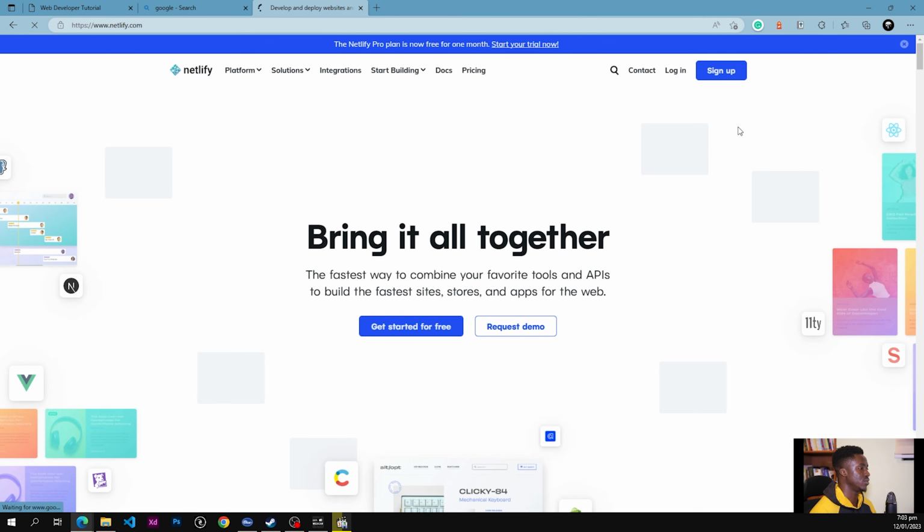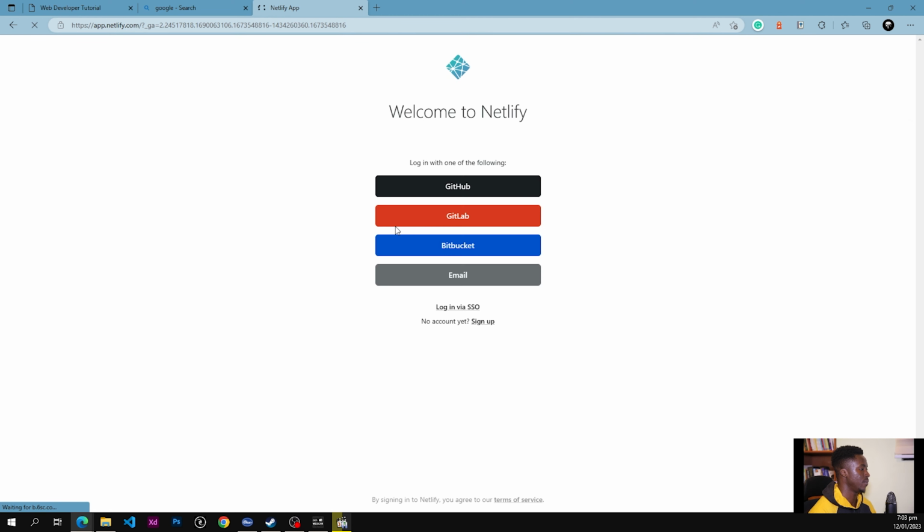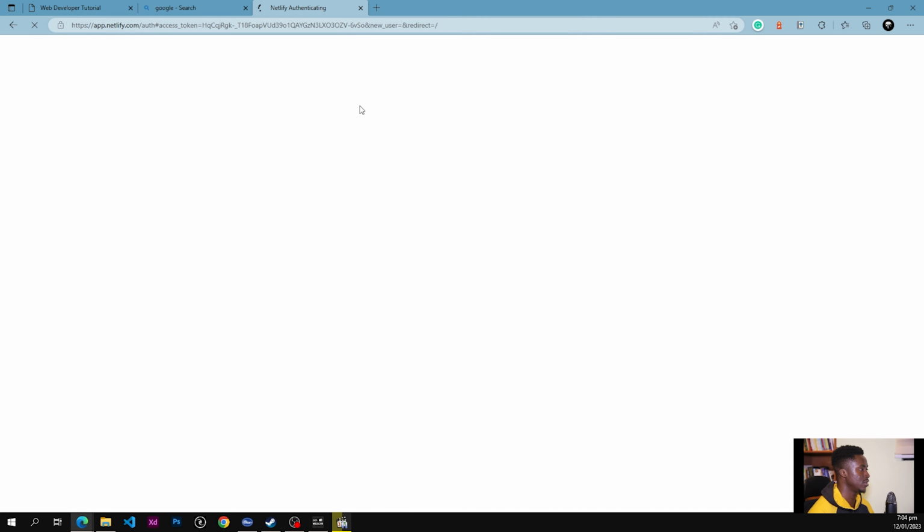To get started with Netlify, you have to create an account if this is your first time. So you use the sign up button. I already have an account, so I'm going to go with login. Now, when you get to this place, if you used your email, you go with your email. I normally log in with my GitHub because I host some of my sites from GitHub.